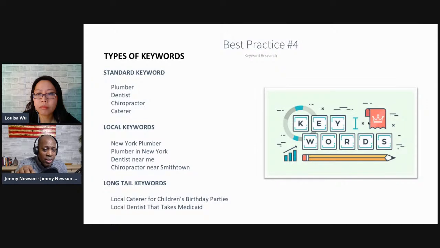And this could be as simple as making sure that your physical address is in the footer of your website. Go to check how many websites actually have their address in the footer, and a lot of them will not. And if you add your address in the footer, as a local business, you can take advantage of that as a signal that you are a local business.